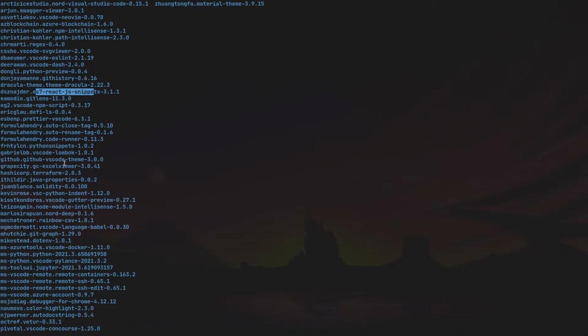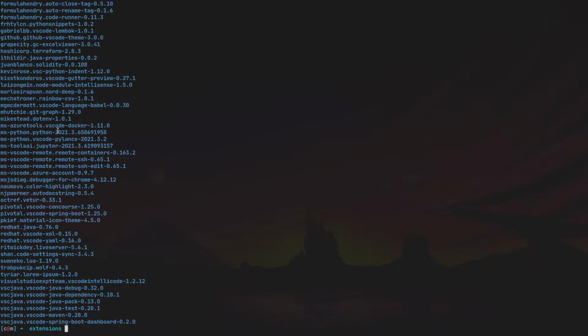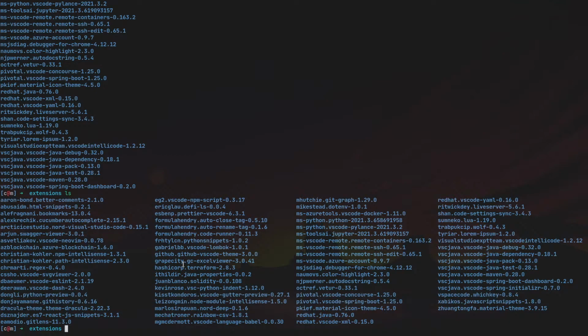Lombok, VS Code theme, Terraform, Java, Solidity. I would like to know what they're doing with Solidity. Python indent, IntelliSense, VS Code language, Babel. These are all the plugins I have for VS Code. Concourse, Spring Boot. I don't see, I just installed the new one.